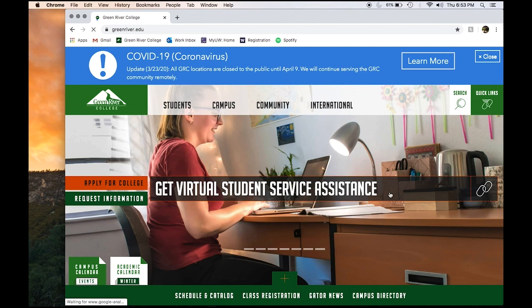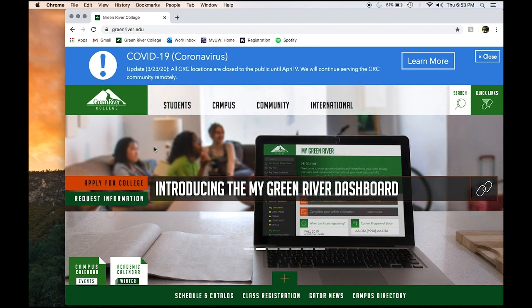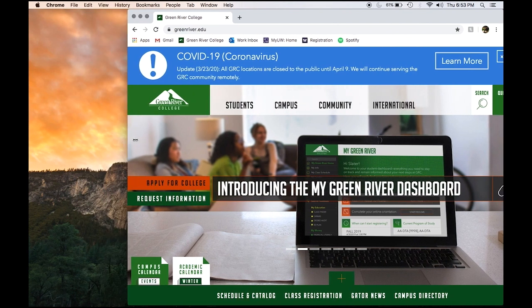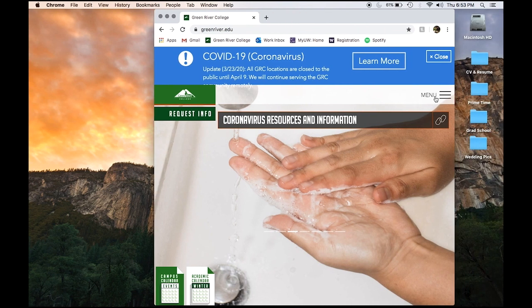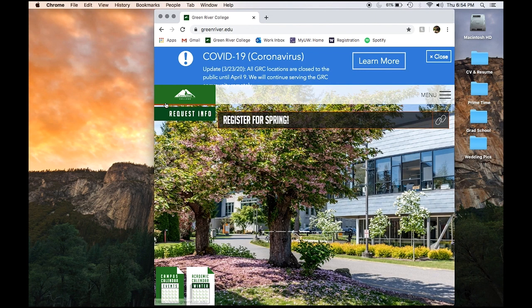After we get to the Green River website, it should look like this. Sometimes, if the screen is smaller, it might look like this. But I need the green box here that says Quick Links. So I'm going to make the screen bigger. There's a few ways you can do that.